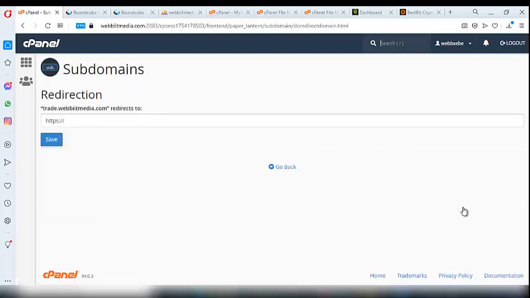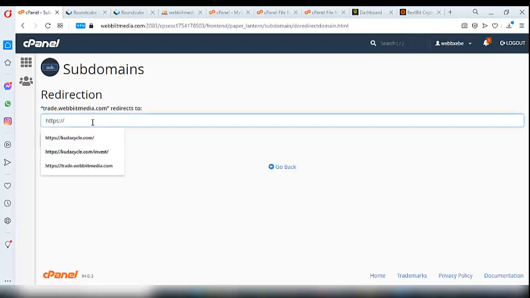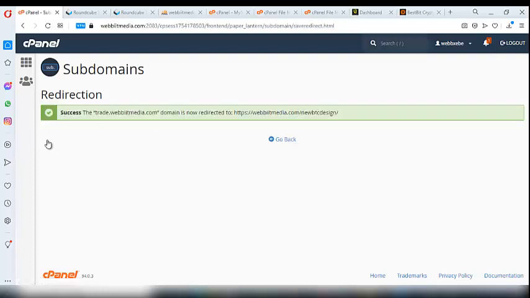Manage redirection. So you see that? Manage redirection, right? So anytime somebody clicks on trade.webmedia.com, redirect this person to here. Can you see that? Anytime somebody clicks on that link, redirect that person to here. So I'm just going to save that, right? So you see that has been saved. So I'm just going to click on back.